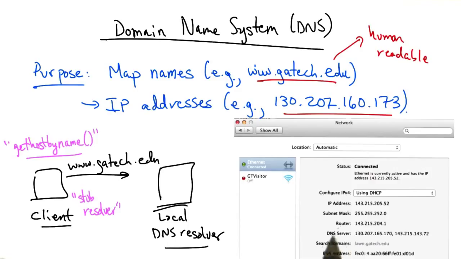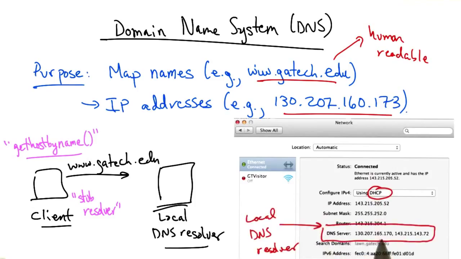Your local DNS resolver is typically configured automatically when your host is assigned an IP address using a protocol called the Dynamic Host Configuration Protocol, or DHCP. In your host configuration, such as this one, you can see that this local host has two local DNS resolvers. Typically, a client will try the first DNS resolver, and if it doesn't receive a response within a pre-configured timeout, it will try sending the same query to the second local DNS resolver as a backup.